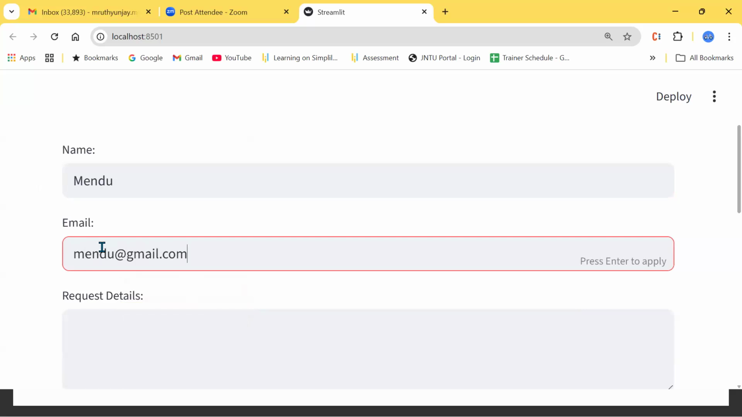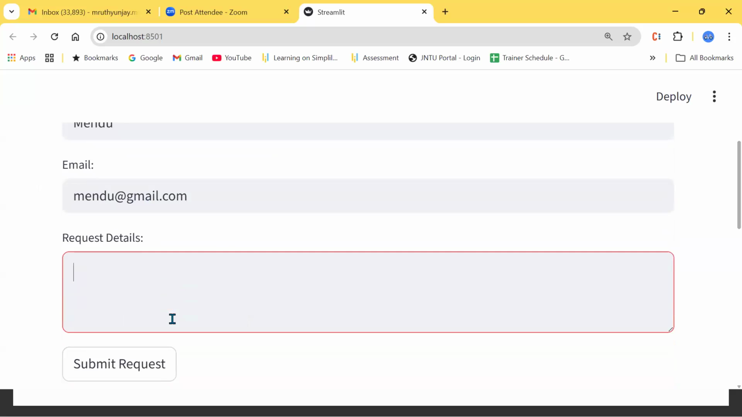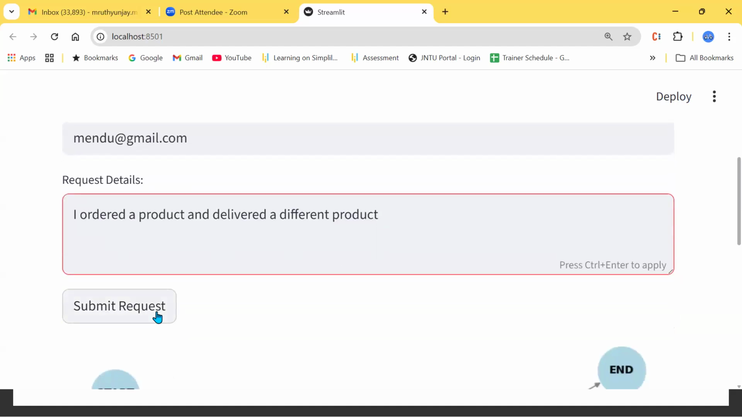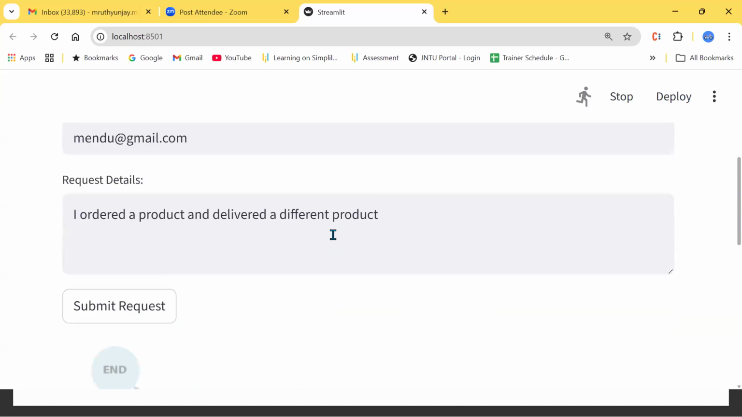And I would like to have a request saying that I ordered a product and delivered a different product. So this is the query. Submit the request. What's happening? So this is the worker flow. You can see the image. It's generating the response.